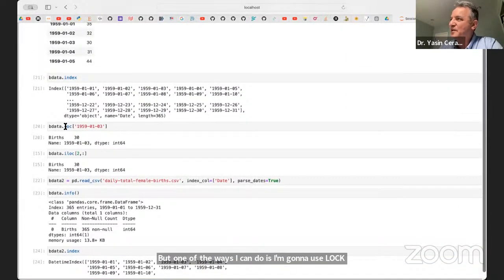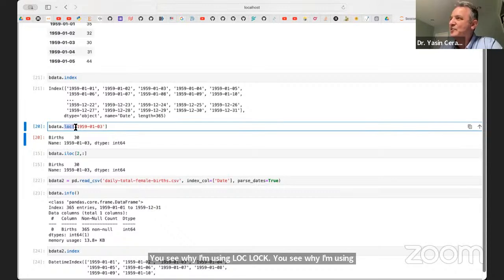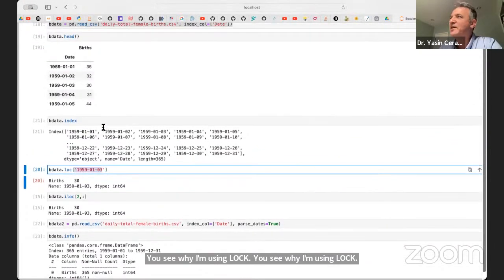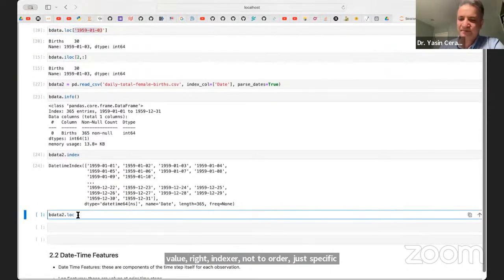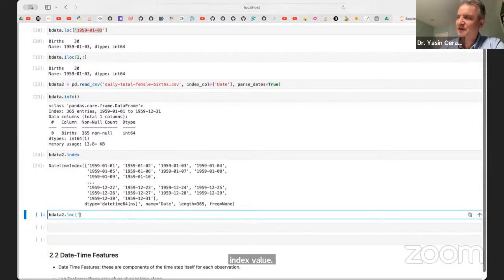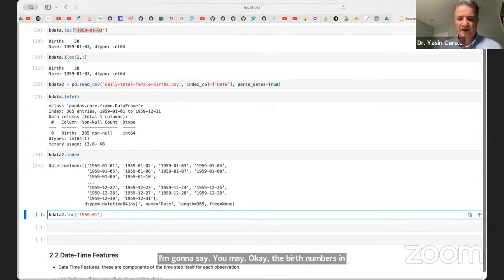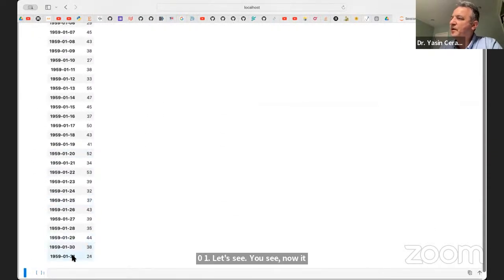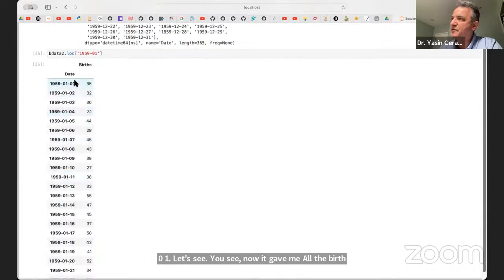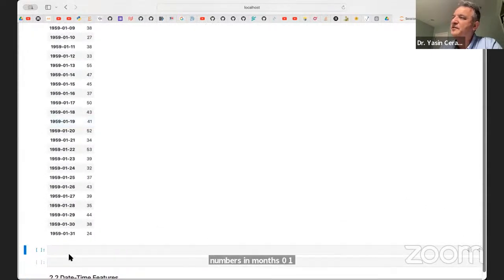You remember I'm using loc, because I can use the index value, not the order, just the specific index value. So this time I'm going to say, give me the birth numbers in year 1959 in month 01. You see, now it gave me all the birth numbers in month 01. This is the first day of January in year 1959. This is the last day of January in year 1959.